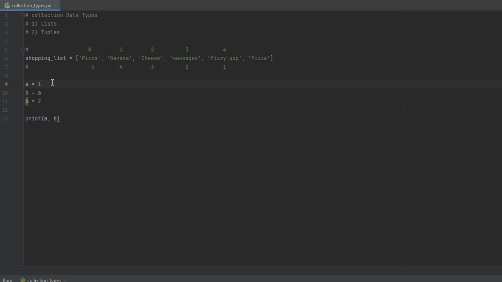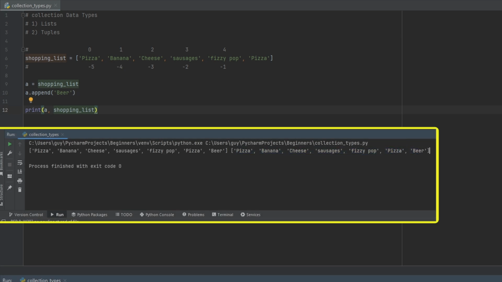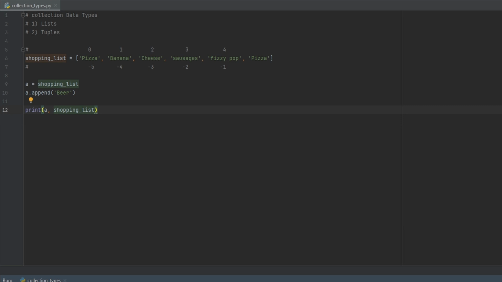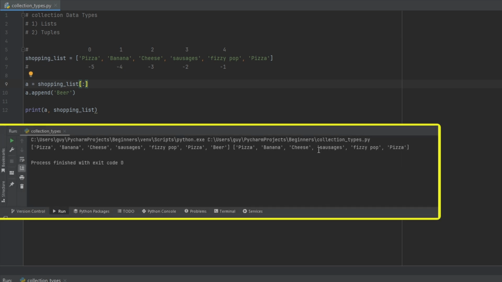With mutable objects, this is very, very different. So if we say A equals shopping list, and then do a.append beer, you will see that our shopping list and value A are the same, i.e. we've changed both, and we didn't really want to do that. So if you are going to reference another object, but you want a copy of it and not the actual object, just do a blank slice. And now the two will stay separate.